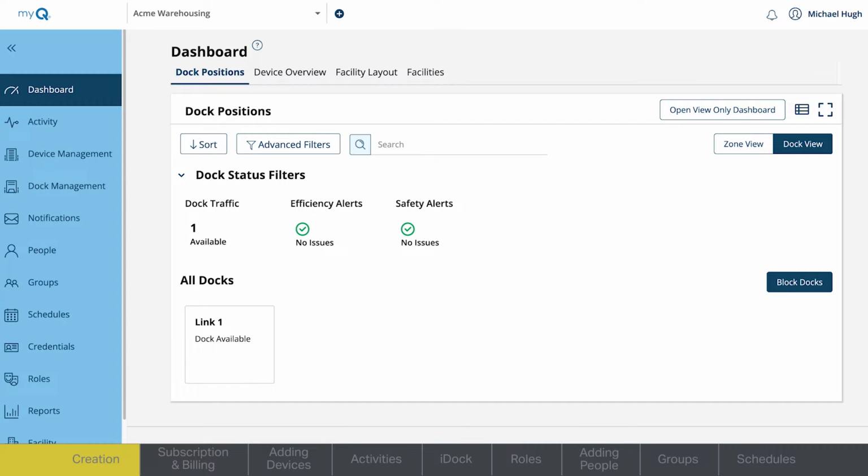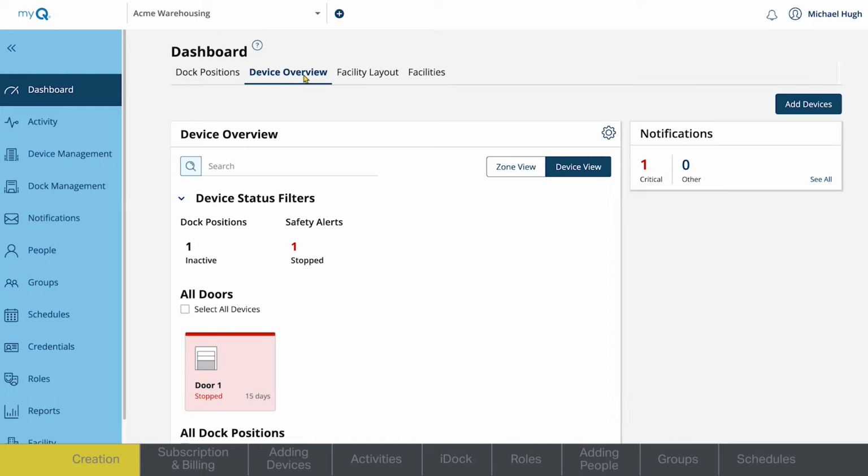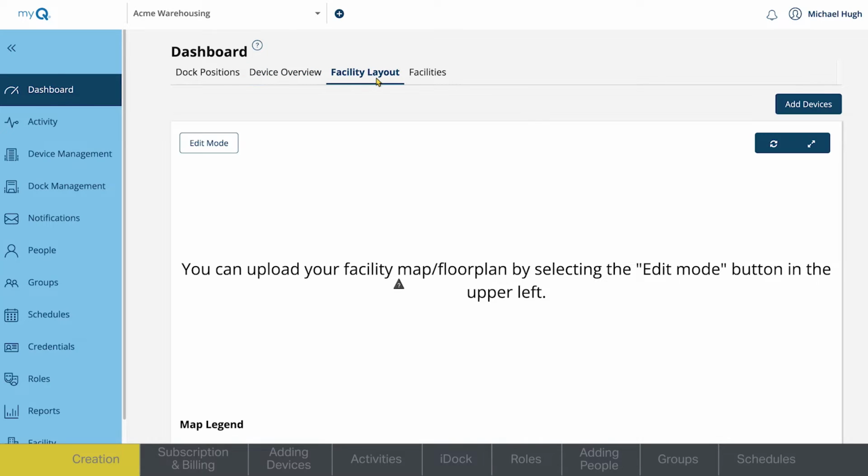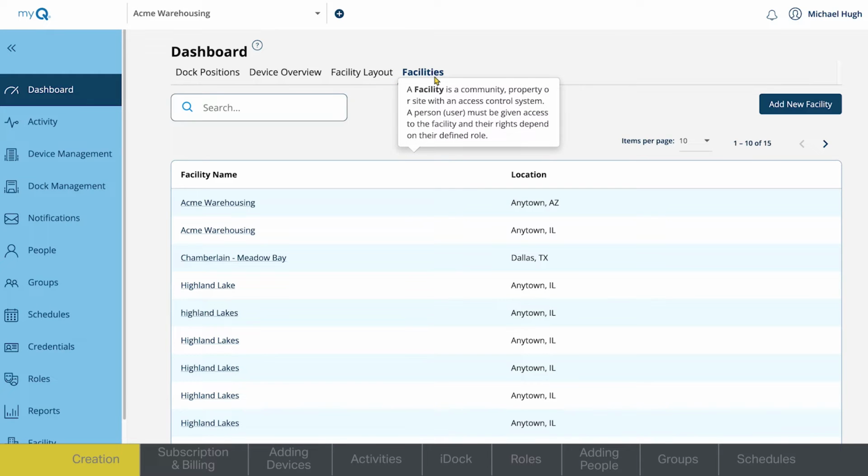If you are an admin on multiple myQ facilities, you can use the drop-down menu to select which facility to view. Also on your dashboard, you will see the following. Dock Positions shows the current status of all dock positions for facilities with dock management. Device Overview shows you all of the devices you have connected to your facilities, as well as their status. Facility Layout. Here, you can upload your facility map or floor plan. And Facilities. Like the drop-down menu, this shows you all of the facilities you have access to as an admin.